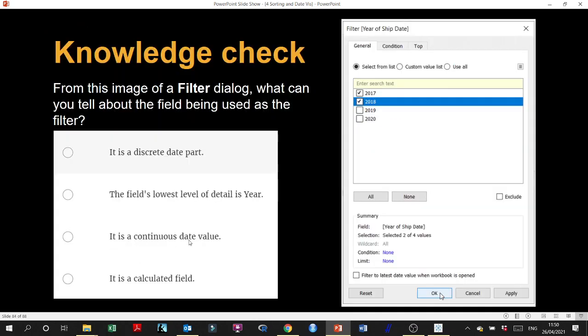Okay. Is it a continuous date value? No, it is not continuous because the dialog box is different. Is it a calculated field? No, it's not a calculated field. We're going to talk about calculated fields in the future. So the correct answer is that it's a discrete date part.